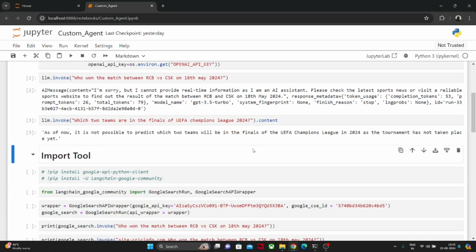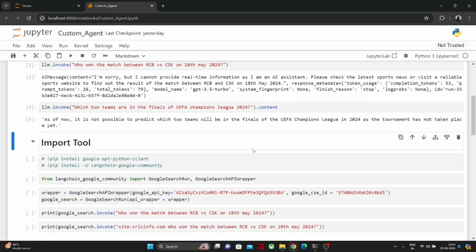So we can see that individually the GPT 3.5 Turbo model is not able to answer about recent events because it has been trained on past data. If we look at the data for the GPT 3.5 Turbo model, it was last updated in November 2023, so it can't have the data after that. That's why it is not able to answer the recent event questions. So for that part, we are going to create a custom agent.